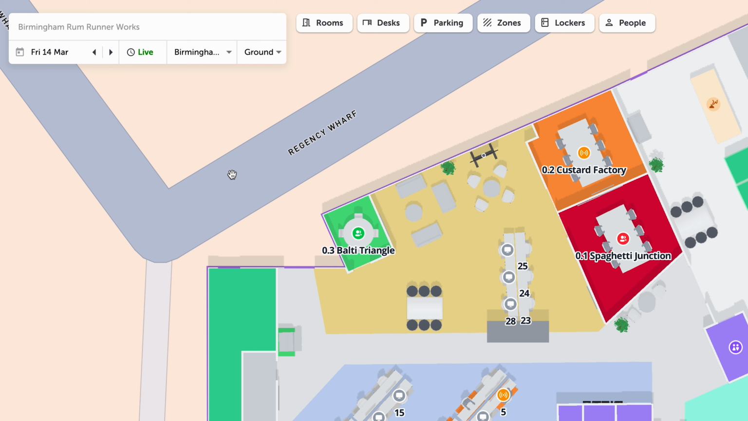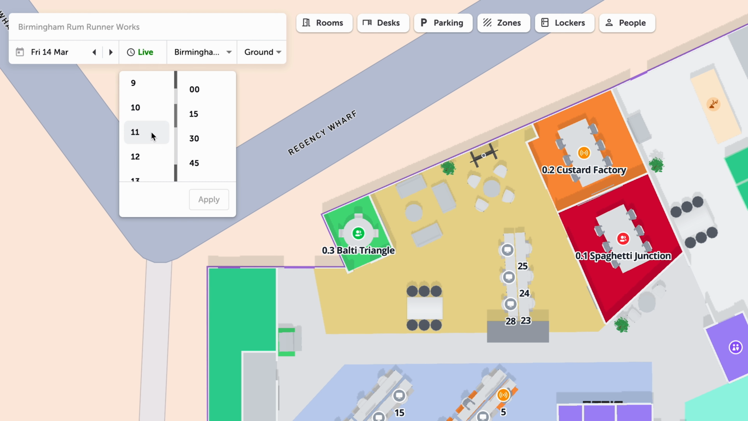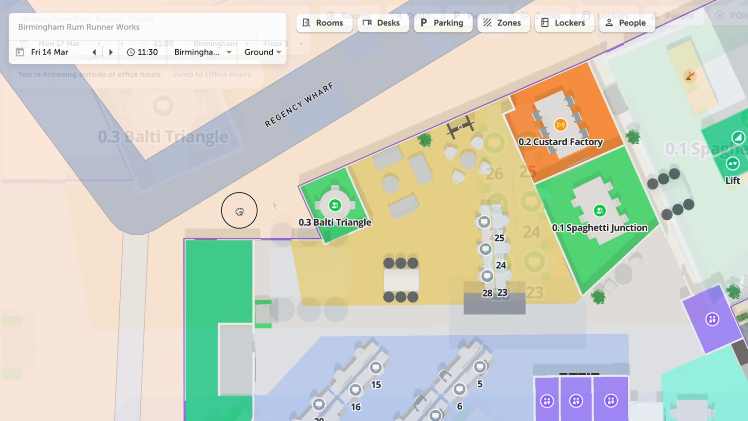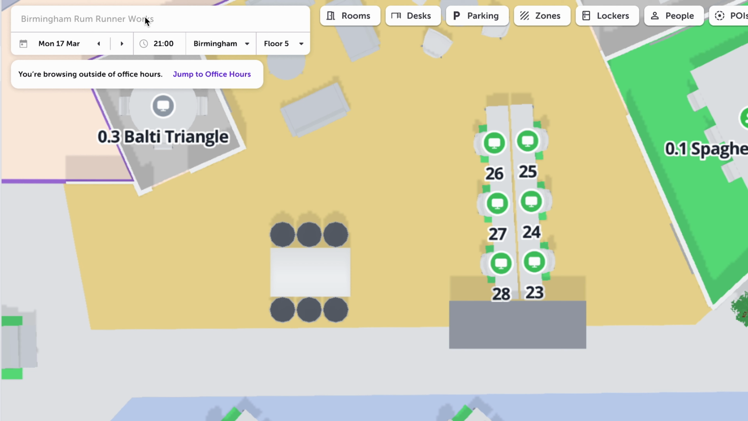Now onto another feature, which is one of my favorites, changing the time of day. There is already a time-based filter available on the 3D map, and this will allow you to change the time of day that you are viewing bookings. Additionally, if you happen to be browsing outside of your office hours, there is a new pop-up that will inform you that you're browsing outside of hours and give you the option to jump to the office opening hours, which will give you a more accurate representation of the availability of your office.